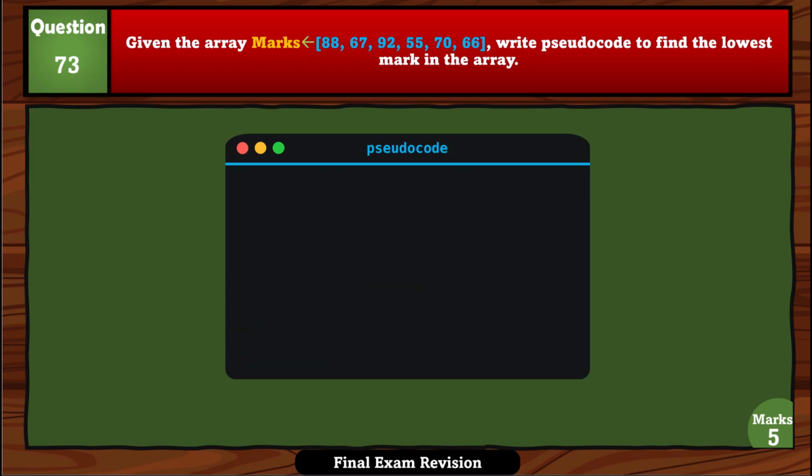Question 73. Given the array marks with the values 88, 67, 92, 55, 70, and 66, write pseudocode to find the lowest mark in the array. First, we create an array called marks with the values 88, 67, 92, 55, 70, and 66. Next, we set the min to the first mark in the array. This gives us a starting point for comparison.